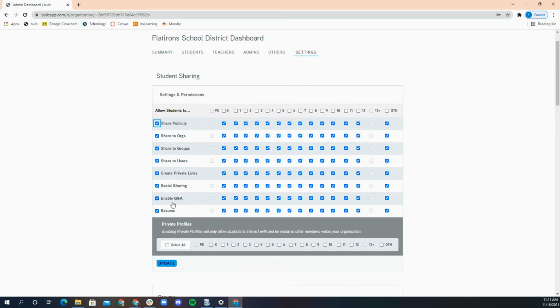The Enable Q&A option allows commenting. If this is enabled, then users will be allowed to have comments on their page. This then promotes feedback and collaboration. Note, if this is enabled, commenting can be toggled on and off at the individual Bulb page level that the user creates. If Q&A is turned off, users will never have the option to allow comments on their page.